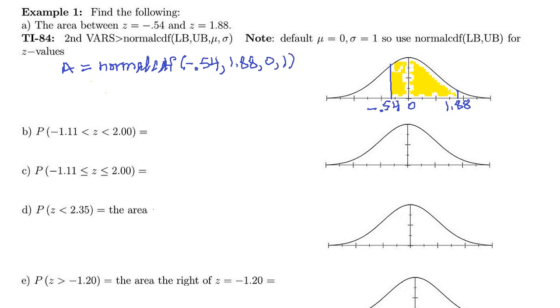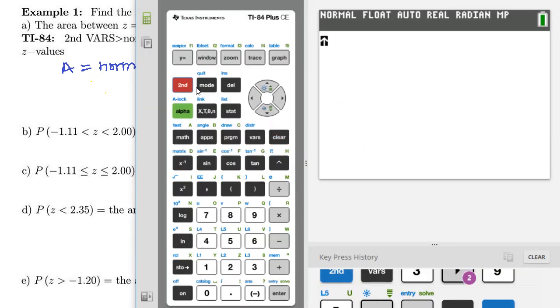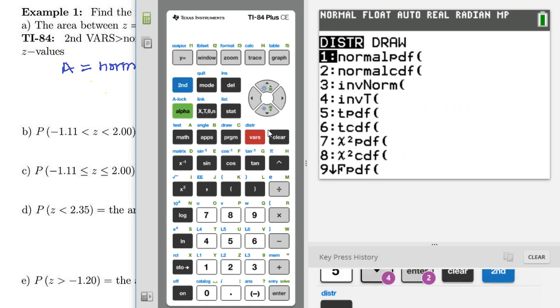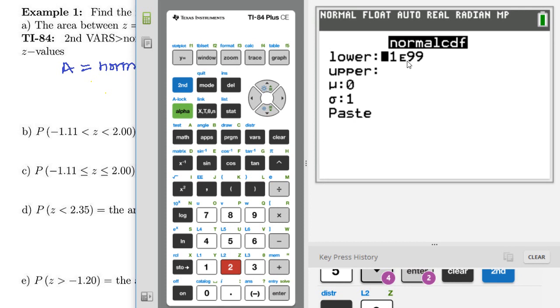So let's go to the calculator. I do second variables. It gives me the distribution menu. We want number 2, normal CDF. By default, your lower cutoff is negative 1 times 10 to the 99 power, which is taking the place of negative infinity, because you can't put infinity into a calculator.